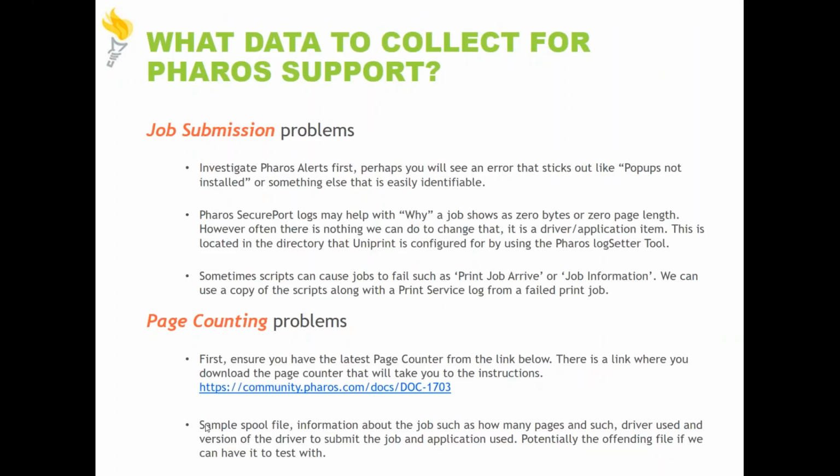So that's what we really need when you have page counting problems: the spool file and information about the job. Was it supposed to be 3 pages color? Was it supposed to be 3 pages duplex, 20 copies? And what did you get in the end? And we can look at that and help determine the next steps on whether it is a page counter issue, or maybe there's something with the application configuration that we can change to do things a little bit better.